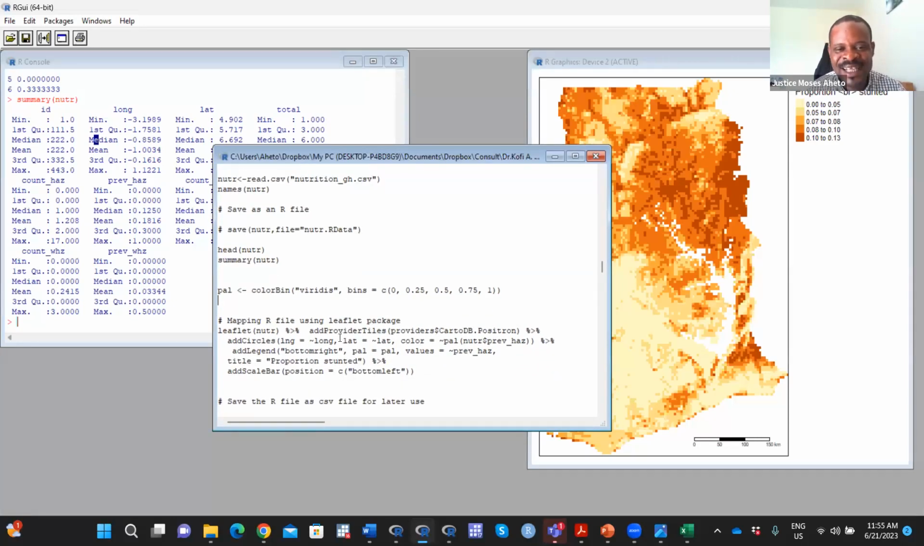Now, like I said, we don't need to convert this to a spatial points data frame before mapping. With the current development, you can map directly from the leaflet package, or any other package that you're competent with, to produce your map directly. So that's the strategy I'm adopting here.